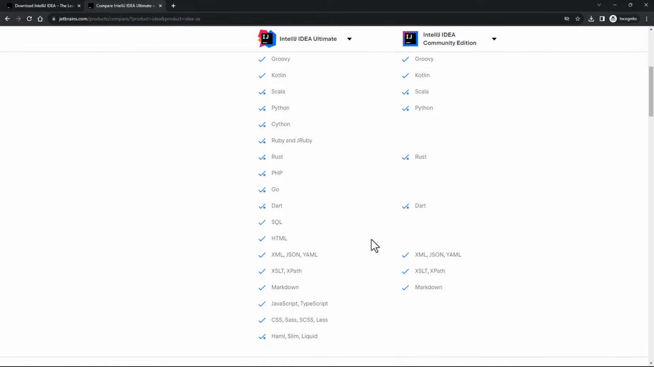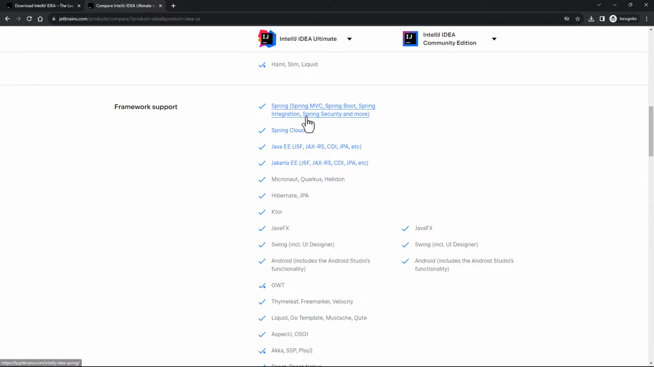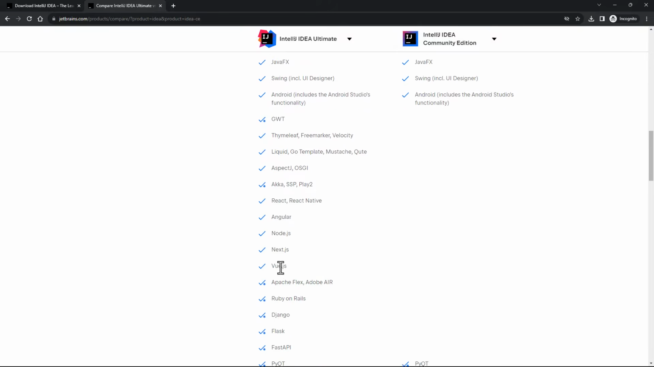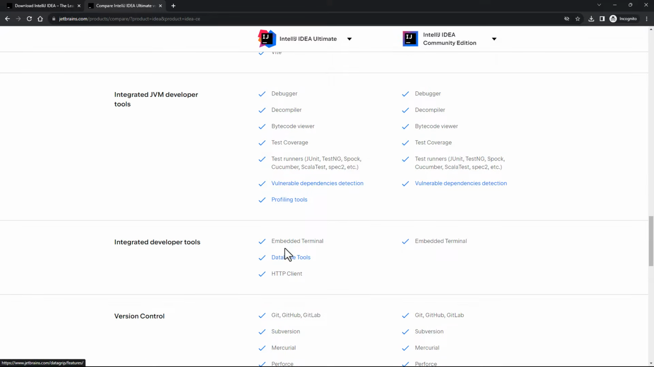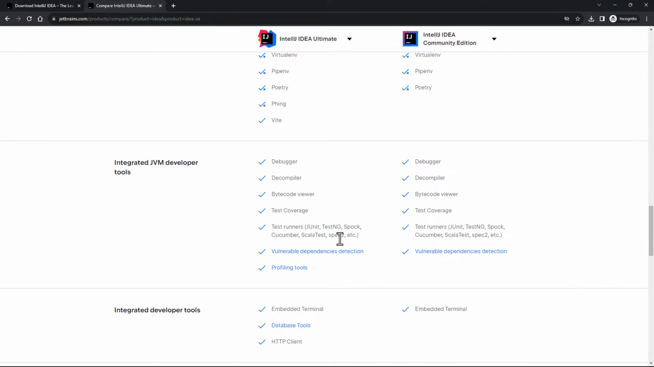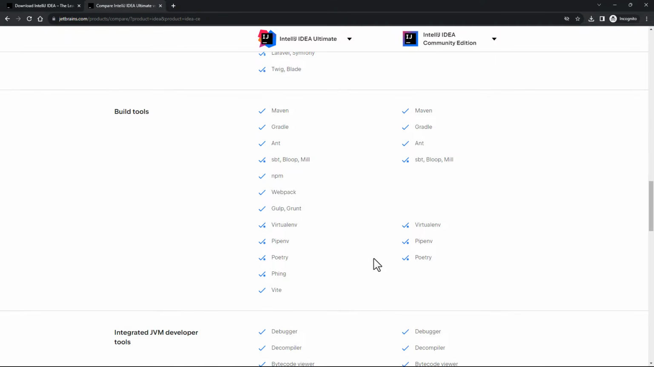So you can check out the languages that both these versions support. And you can see the Ultimate version also has support for a lot of frameworks. So you can go through this over here. You can see there are quite a few database tools also available. You have integrated JVM developer tools. You have different build tools over here, apart from just Maven and Gradle. But Maven and Gradle are quite popular amongst Java developers and they are widely used. So if you're just working on Maven and Gradle, you can happily work with the Community Edition over here.